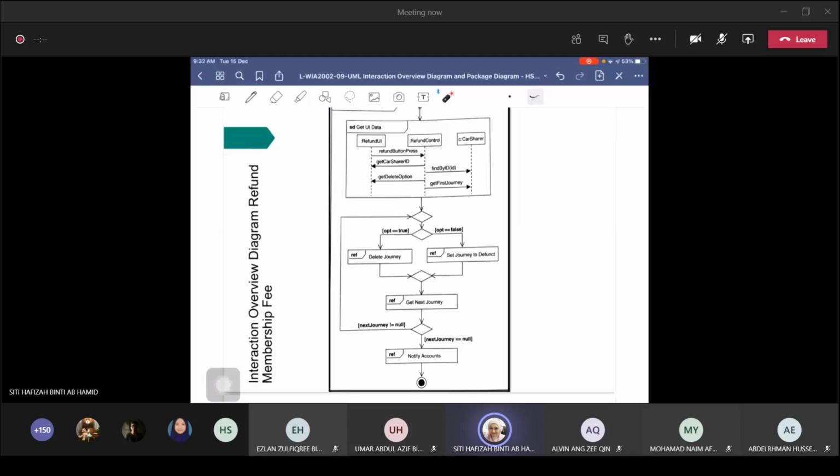Okay, so that is how you convert from a sequence diagram to IOD. IOD basically uses activity diagram notation. However, you are focusing on fragmenting messages in the sequence diagram. That's the purpose. So that's all for IOD. Any question?